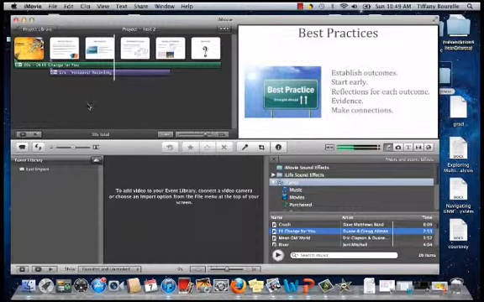So now you can see that you can add music and you can add your voiceover, and you can actually have some timing in between these slides. So this is what I would recommend for using PowerPoint.